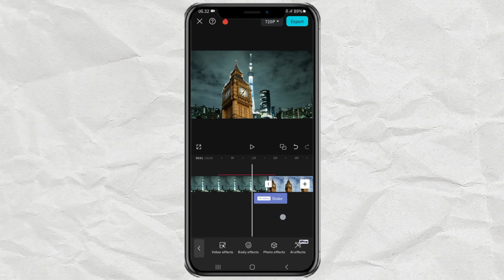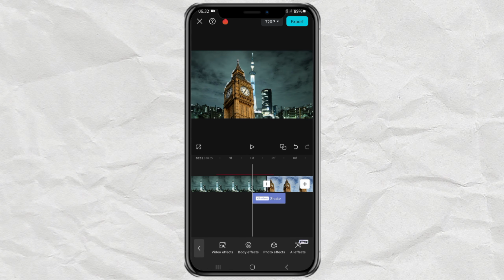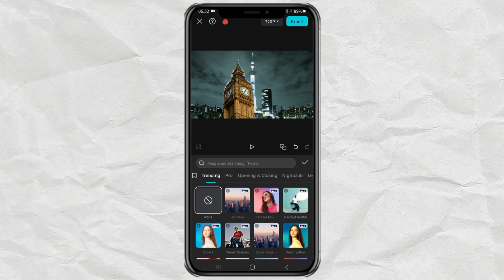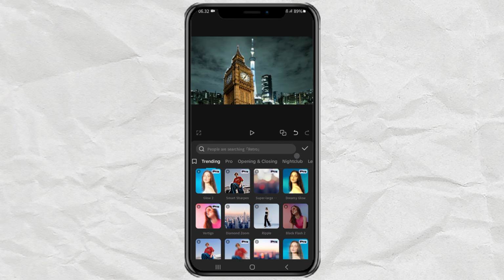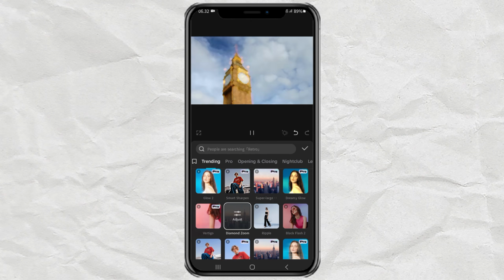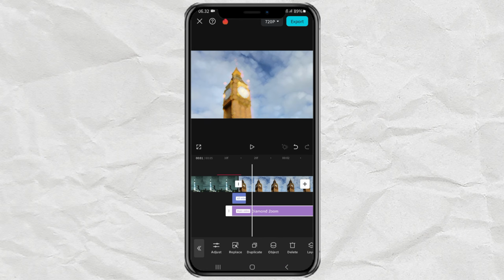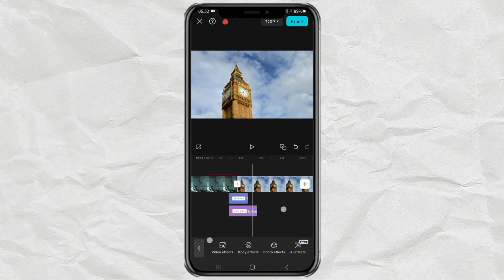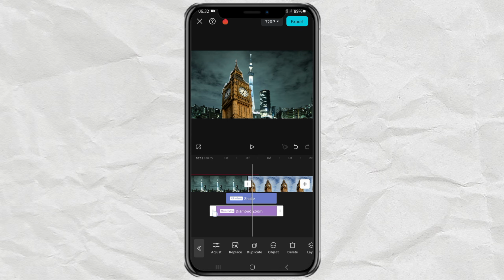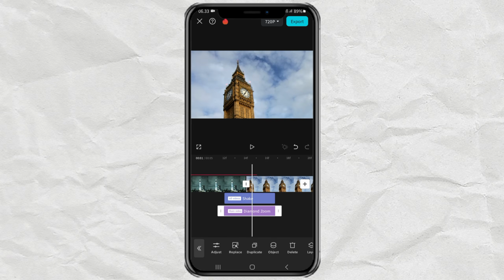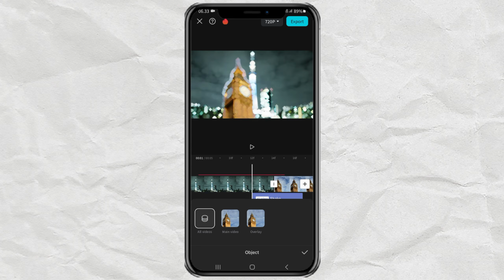After that, add another video effect. This time, find the effect called Diamond Zoom. Adjust the length and position the same as the first effect. Then also apply the effect to all objects.